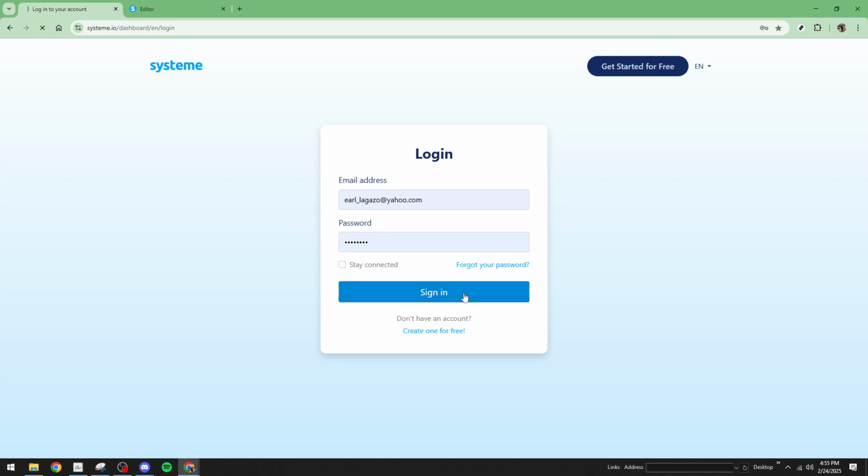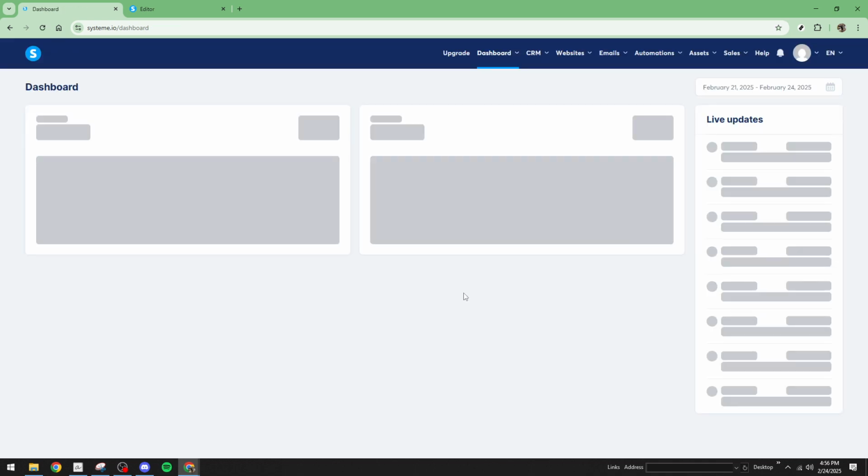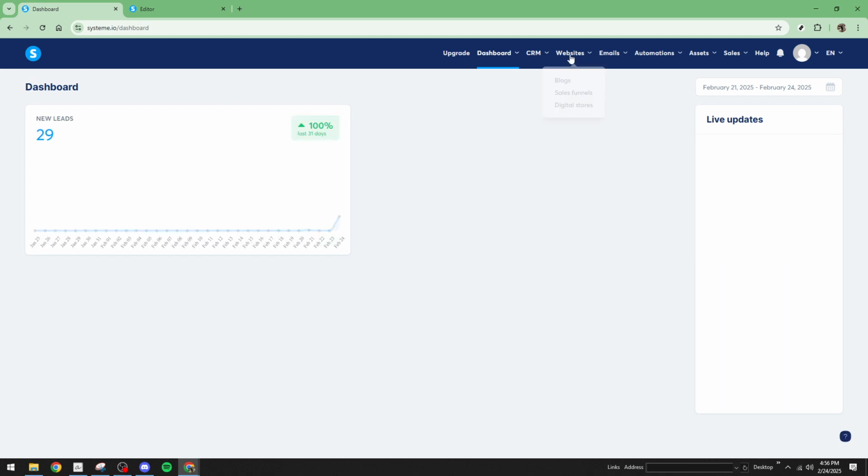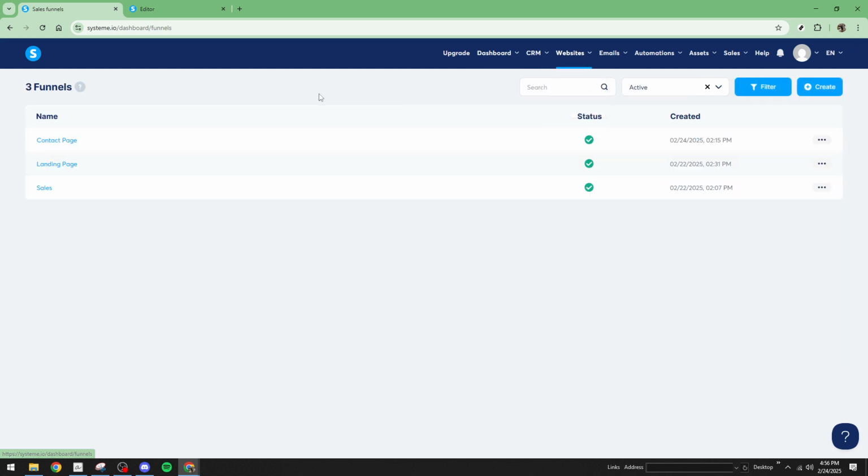Once you've successfully signed in, take your cursor and hover over the website option in the menu. This will reveal a drop-down where you need to select Sales Funnels to proceed. Clicking here will allow you to choose the specific sales funnel you would like to edit. Next, it's time to delve into the editor itself. Click to open the editor for your selected funnel.